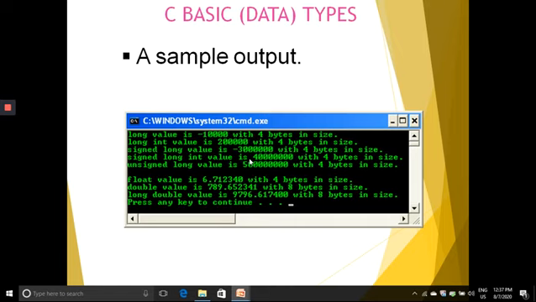Float value, you can observe the precision, 6.71234 with 4 bytes in size. Double value is also, you can observe the size which is 8 bytes in size, and you can see the example number 789.652341. Long double value which is 9796.617400 with 8 bytes in size. And you can see the double size and long double size is 8 bytes.